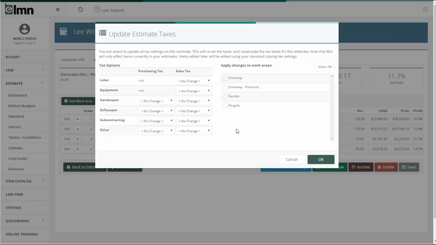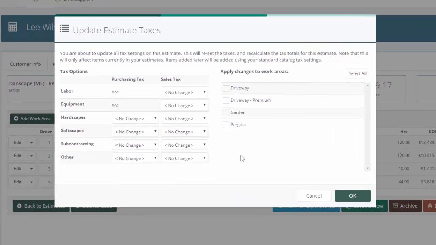Now we covered this in Estimating 101, but it's important, so we'll just quickly cover it again. If in your area certain types of work have different tax settings, what I can do is, for example, pick all the hardscape types of work and say for hardscape projects, we don't charge tax. So I'm going to set that all to exempt. So for all the hardscape line at work areas, no sales tax.